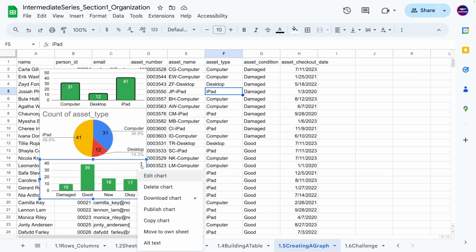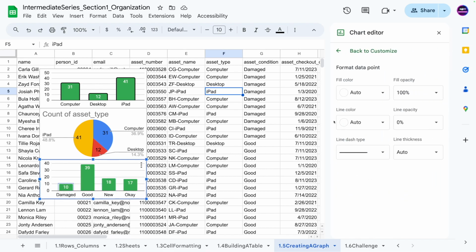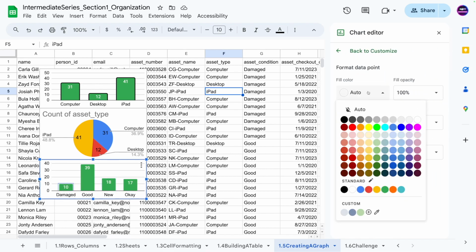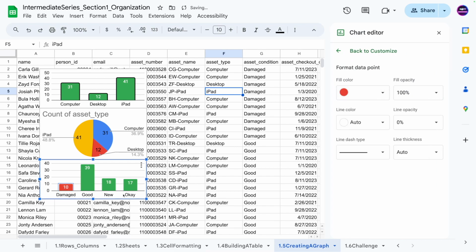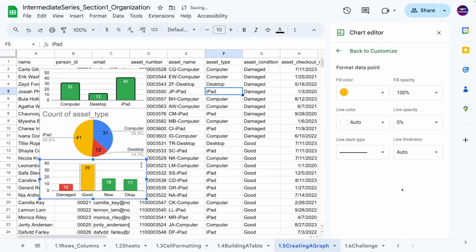However, another thing you could do is go into this, click the specific one that you want, and you can actually change the color of it. So like damage could be red. Good could be, I don't know, maybe yellow.